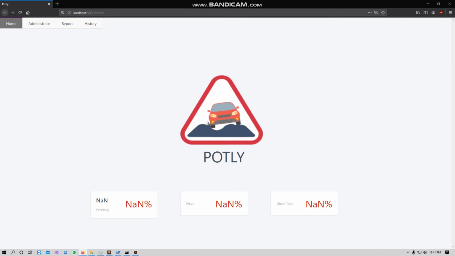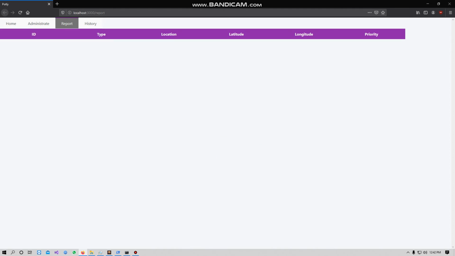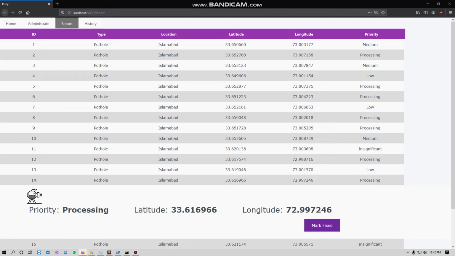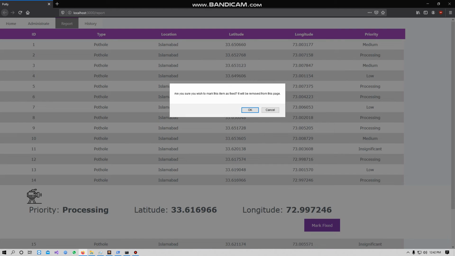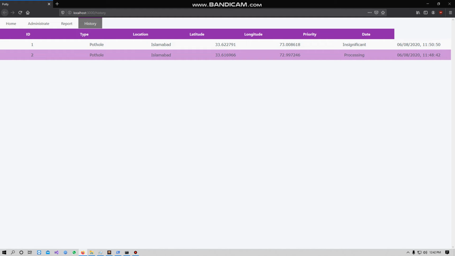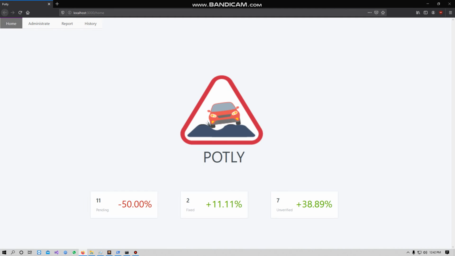So if we go back to the home page, we can see now 13 are pending, 1 is fixed, and 7 are still unverified. So if we go back to report, and if I remove this, which is a processing, which is also an unverified, it has come over here. We can see still unverified is 7.